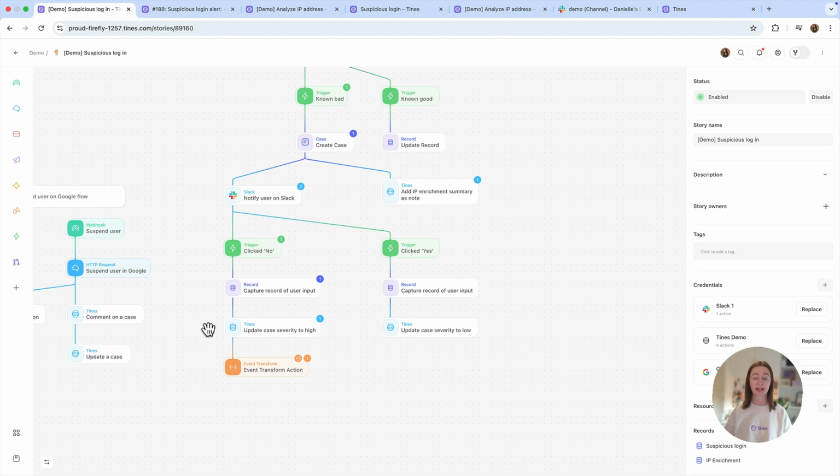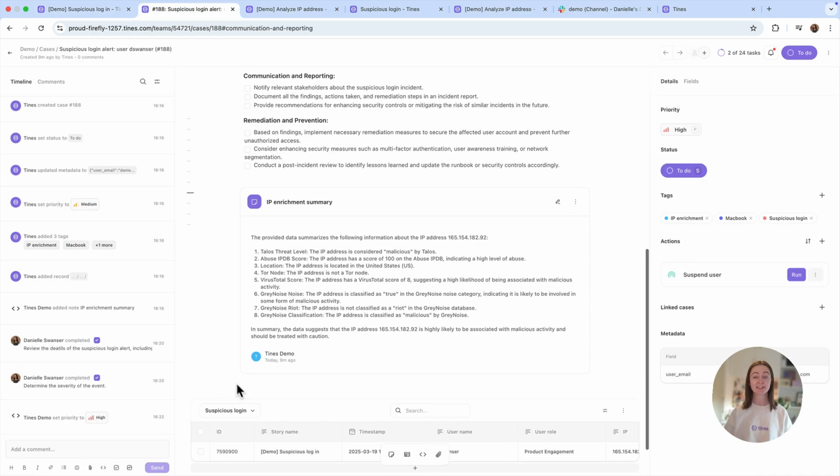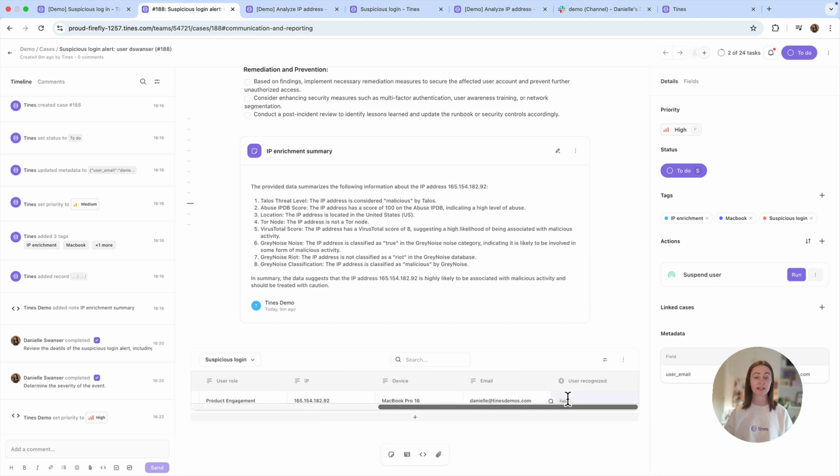So now if I go to check out our case again, we'll be seeing a pretty quick update here where the case status will be high and the user did not recognize this activity. If I wanted to go ahead and suspend this user based on all of this information, I could by running this action here. But let's take an additional step first.